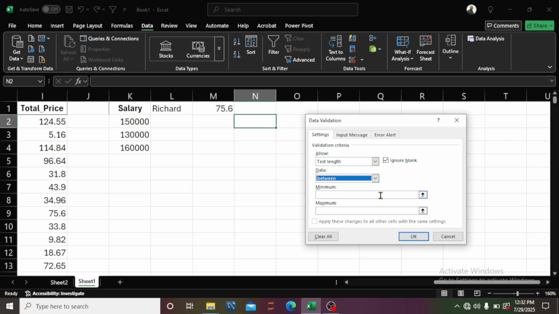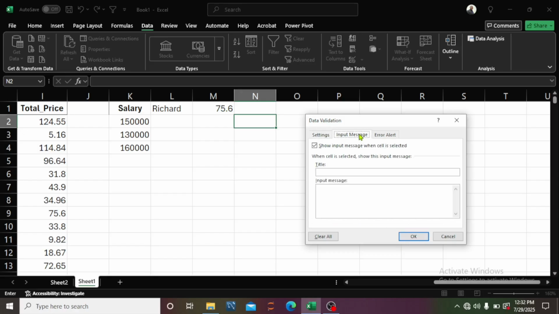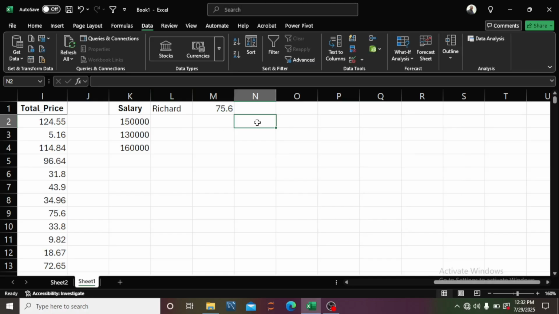You are going to write between 0 and then maximum value 30. Okay, that will be too much for me to type, so let me just make it 5. Then you can put an input message or an error alert, so whichever one you want to, you can do that, but I'll just go straight. You already know how to do that from this, so I'll just go straight. And now this cell has been formatted, so let me enter a name like let's say John should go.